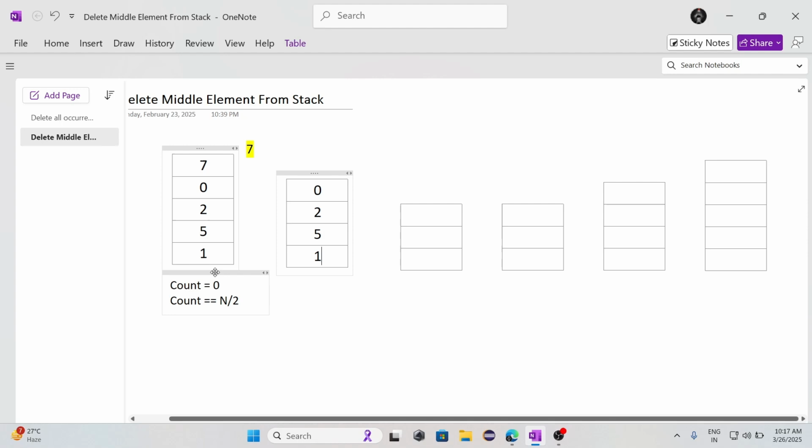Okay, and now our count is equal to 1, as one element is popped out. Is count equal to n by 2? No. Then what we will do, again we will store the top element and we will pop it out.